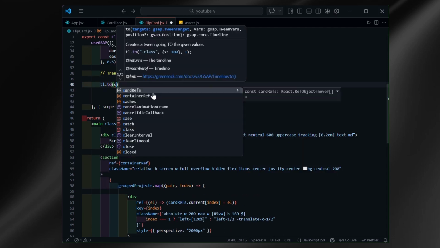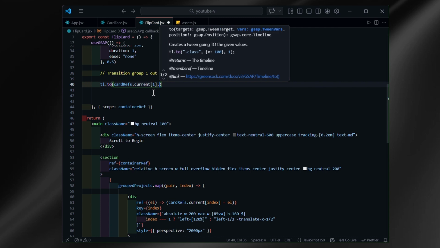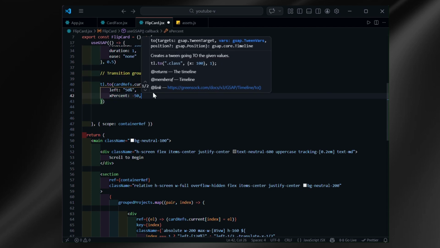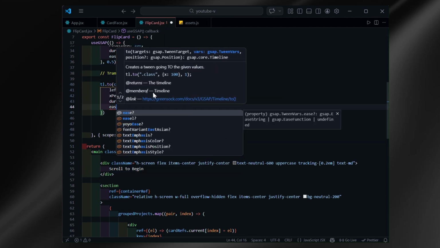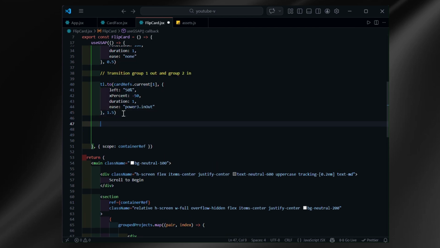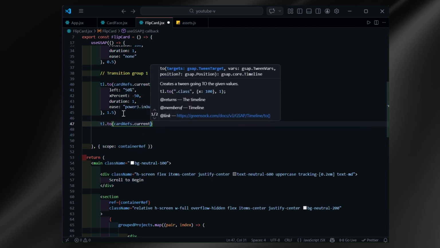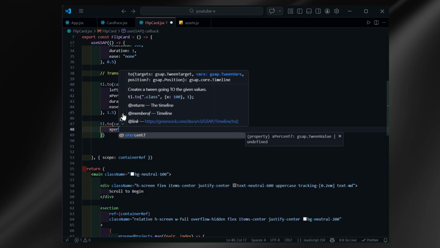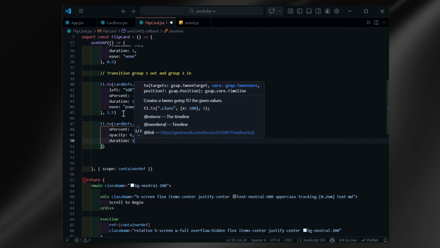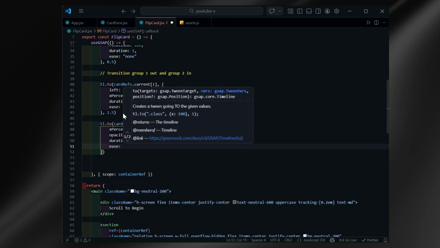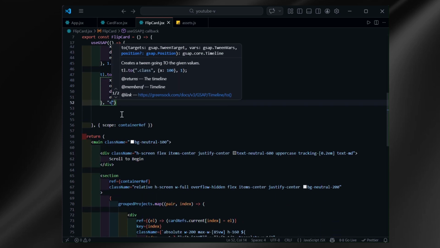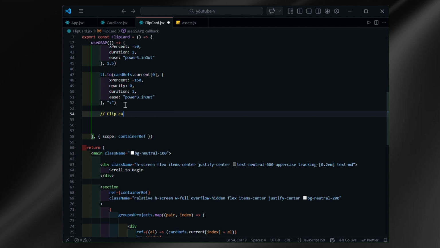Next, we transition the card groups. We animate cardRefs.current[1], the second card wrapper, moving it into the center by setting left to 50% and xPercent to -50 over 1 second with smooth easing. At the same time, we animate cardRefs.current[0], the first card wrapper, shifting it left with xPercent -150 and fading it out using the same easing. This creates a seamless swap between the 2 card groups. The less than sign tells GSAP to start this animation simultaneously with the previous one for a smooth swap.